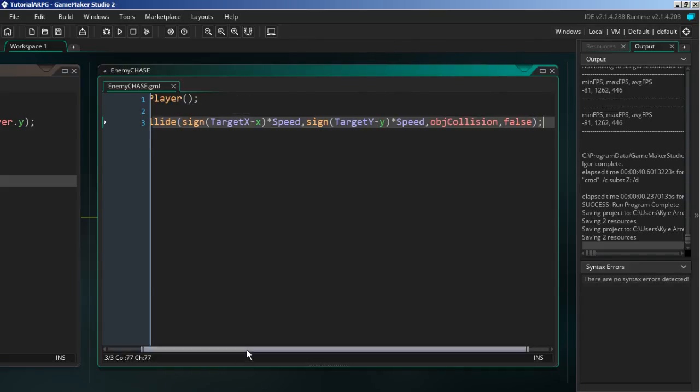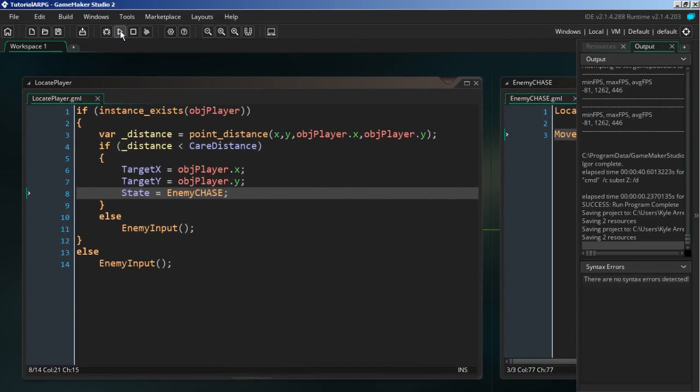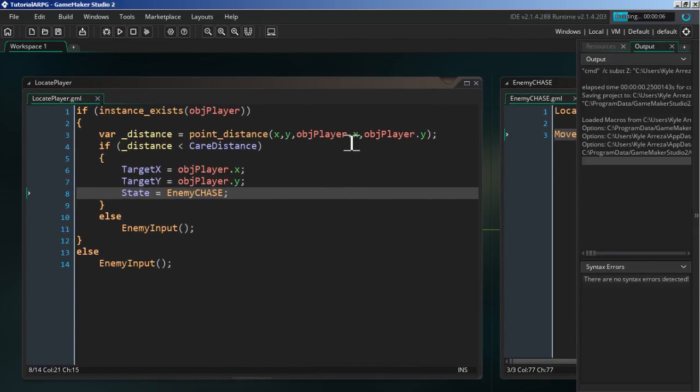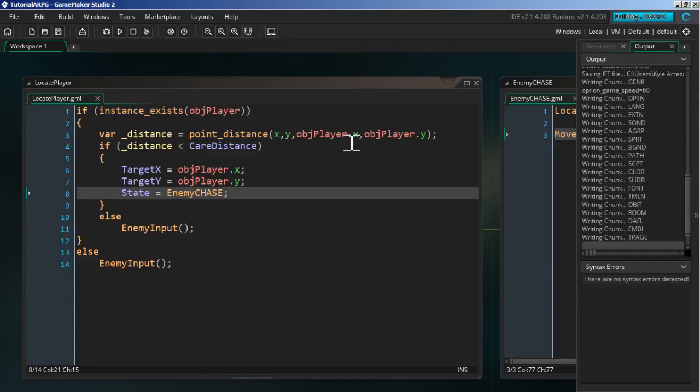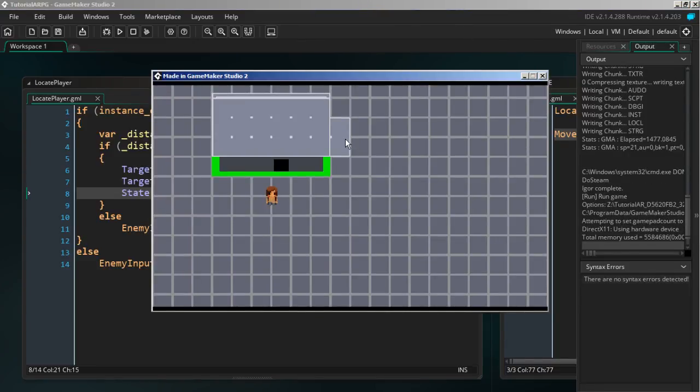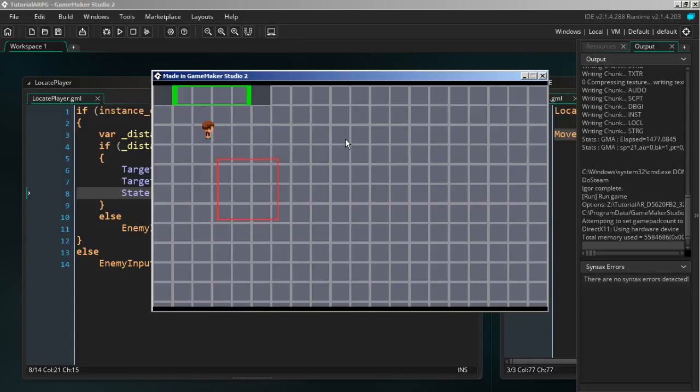Okay, so that should be 100% done by now. Let's test it out. Hopefully everything's come together really well for you guys. Hopefully it's been easy. That was a very short 20 minutes, but let's hope that it works.